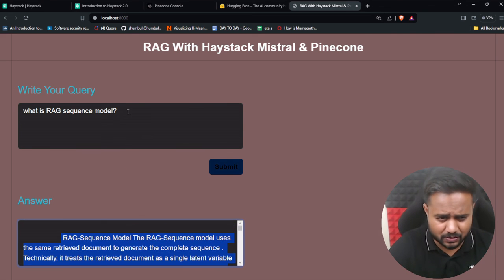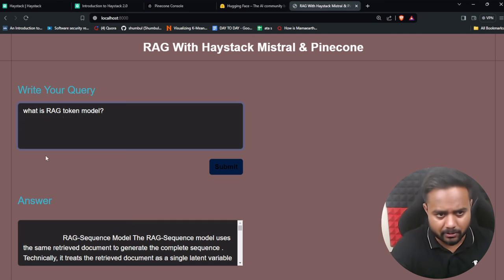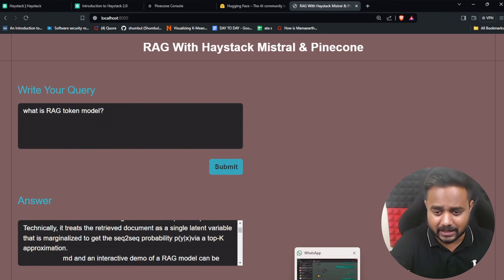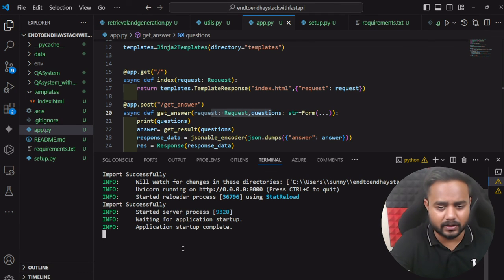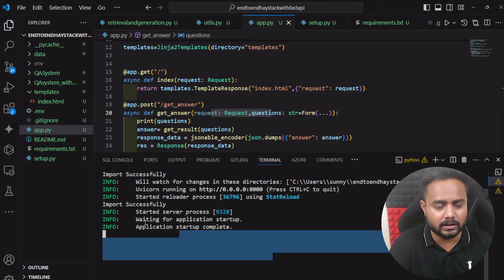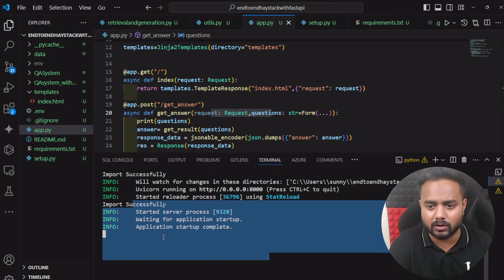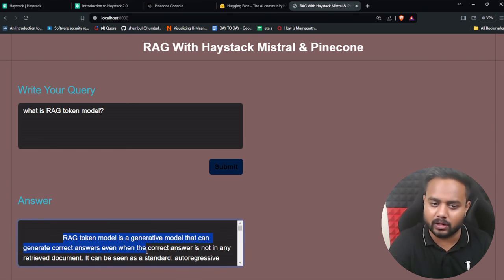Okay, let's try to ask the next question: what is the RAG token model? So this is my question, and let's see what I will get here. I'm just submitting, and yes, it will be generating the answer now. Let's wait and see whether it's going to invoke or not. In the backend, I think it should showcase that process, but maybe some issue is there with the terminal, no issue. We are getting the answer over here. The RAG token model is this one.